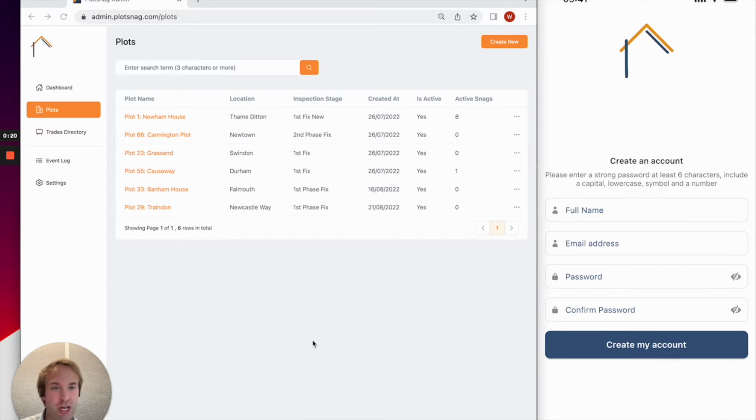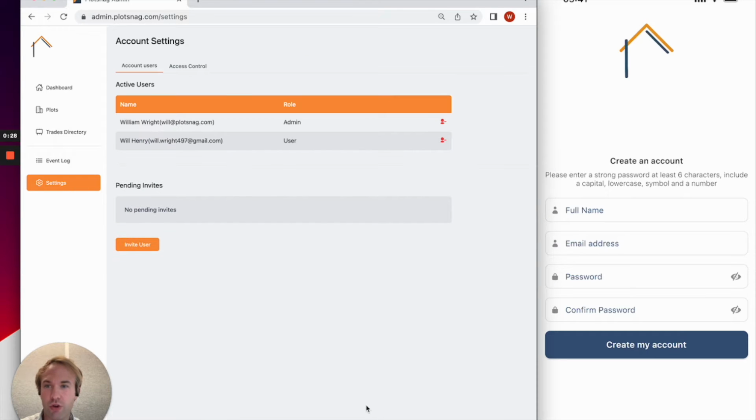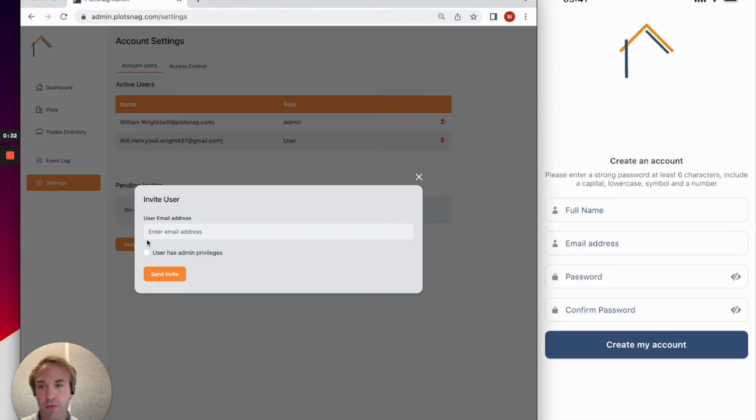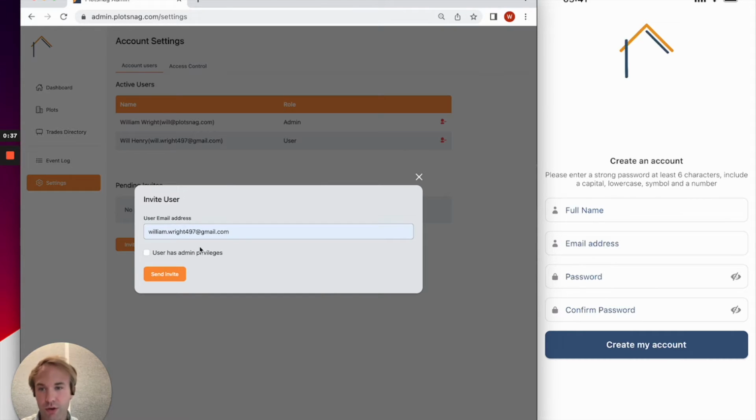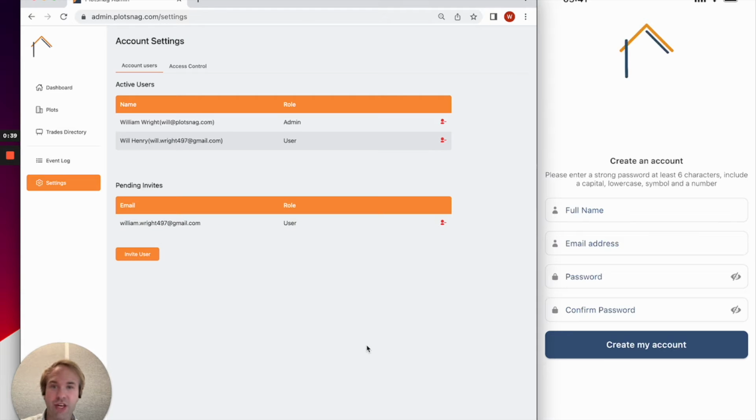So my new member has downloaded the PlotSnag app from the App Store. And they can see on the right hand side, they need to create an account. But before they do that, we need to set them up and their email address on the platform. So if I jump into settings, I can see who my active users are at the moment. And what I want to do is just invite a user. I know what their email address is, so I just set that up and send. And you can see that that's now a pending invite.